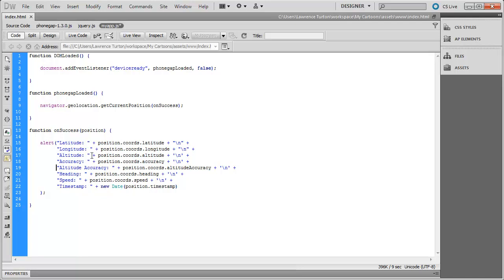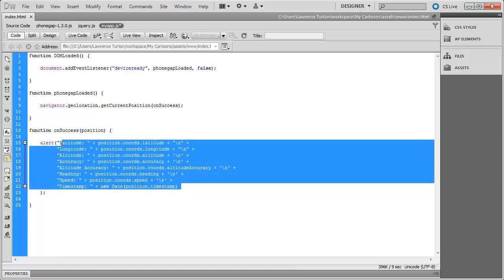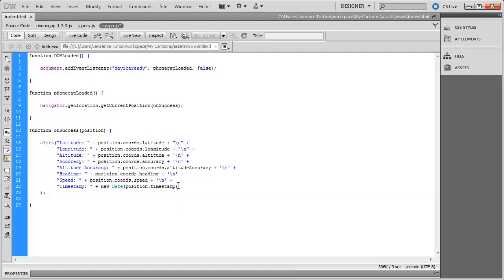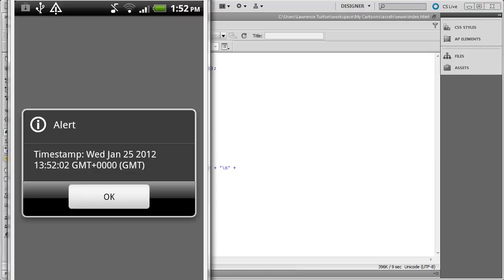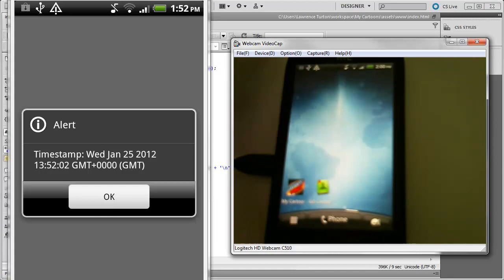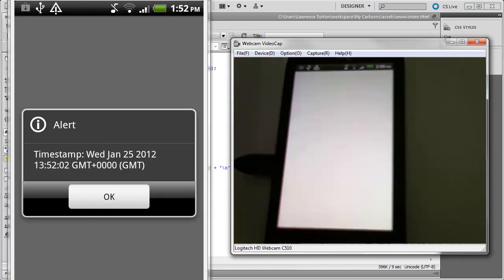Okay. So I'm getting the latitude, longitude, altitude, accuracy, altitude accuracy, heading, speed, and then I'm also getting the timestamp. So what I can do now is I can save this, and we can export this and install it on the device. Okay, so I've gone ahead and done that. All right, so I'm going to open this up.